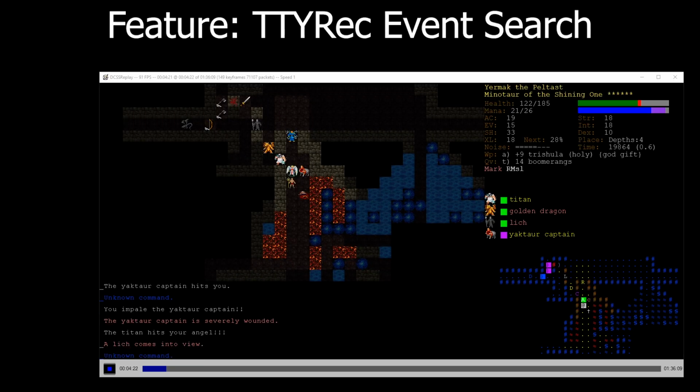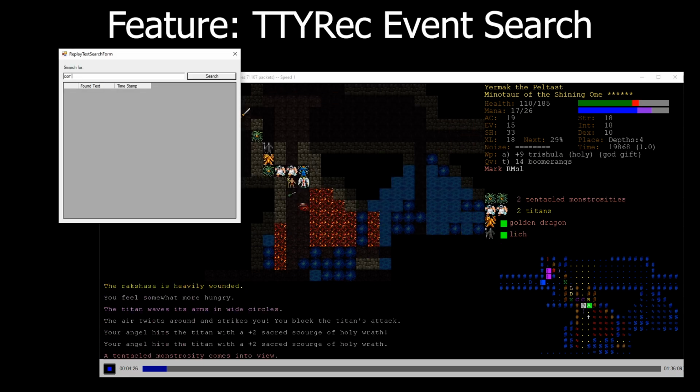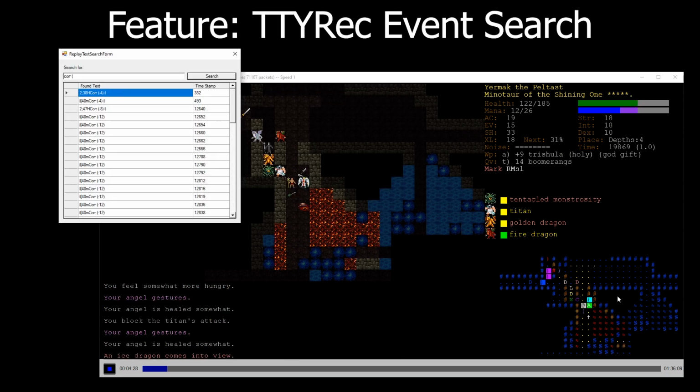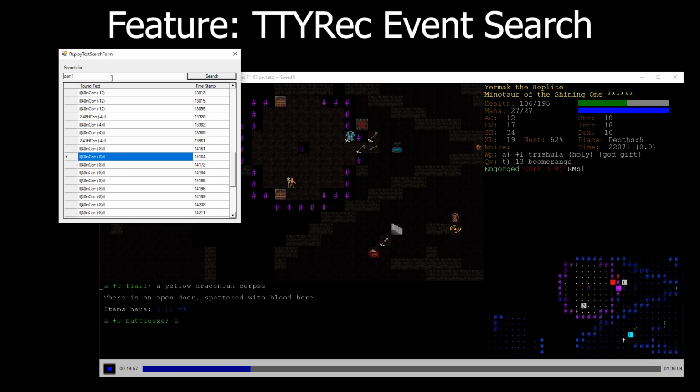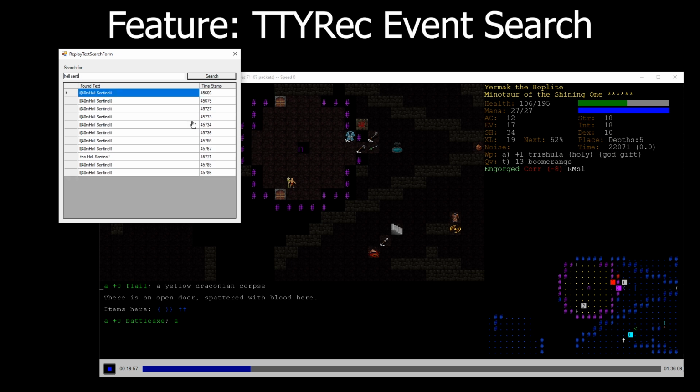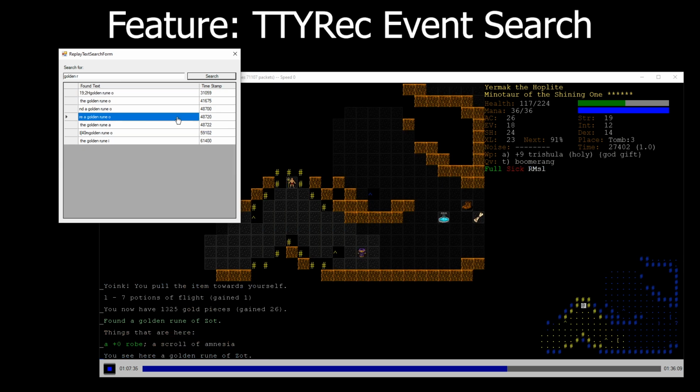The last big feature is the TTyrec data search window. In this window, you can search through the whole TTyrec by typing in what you want to see, and the list of every instance will be prepared and be accessible by a simple click. In the footage, you can see me showing some example usage, like finding when the player was corroded, when he fought a health sentinel, or when he got the golden rune. I think this feature is great and really adds something new to the TTyrec viewing experience.